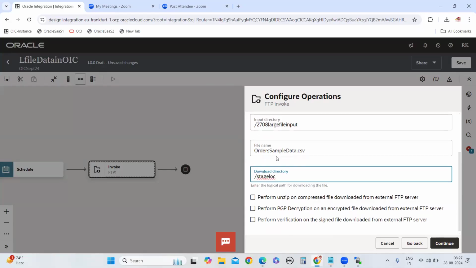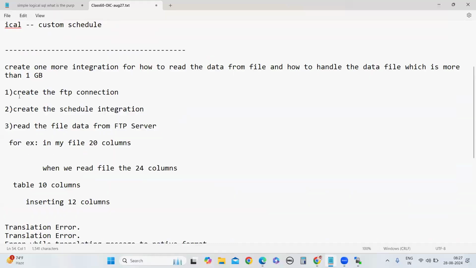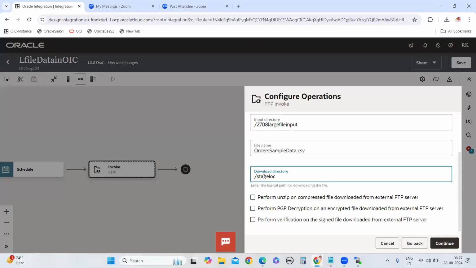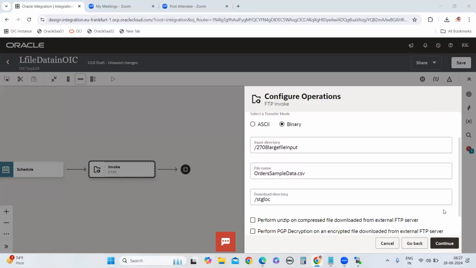Instead of write file, we are doing this download file. In the first example, we did the read file, right? So now instead of reading the file, we are downloading the file to our OIC temporary location called stage. This name can be any name. Okay, now continue.